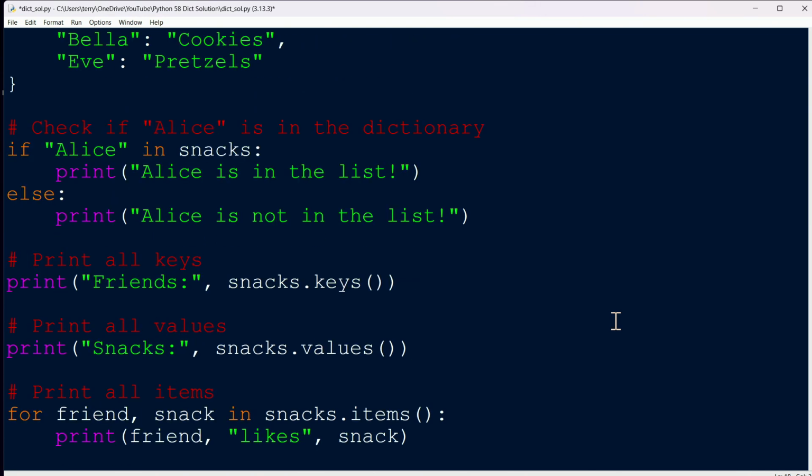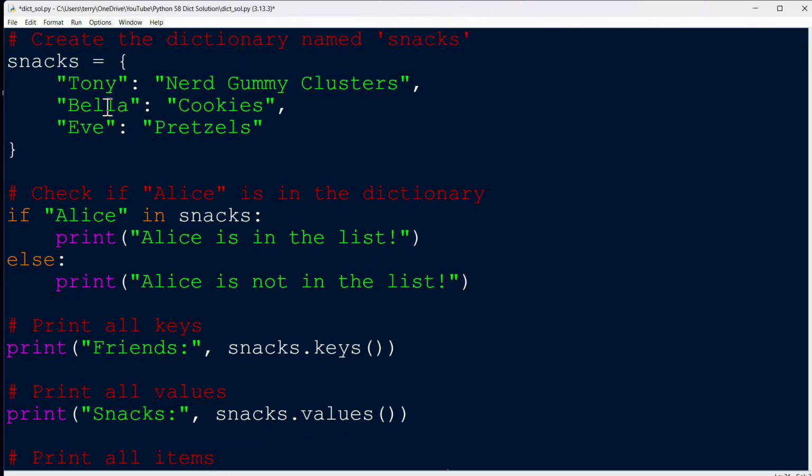And then we're going to iterate through our dictionary. So I'm going to say for friend and snack in Snacks items. Notice we're using our method once again in order to iterate through all of the items. We're going to print friend and then likes, and then snack. So it should be Tony likes nerd gummy clusters.